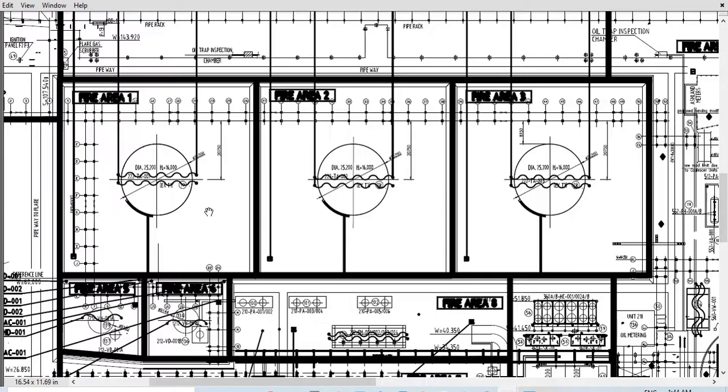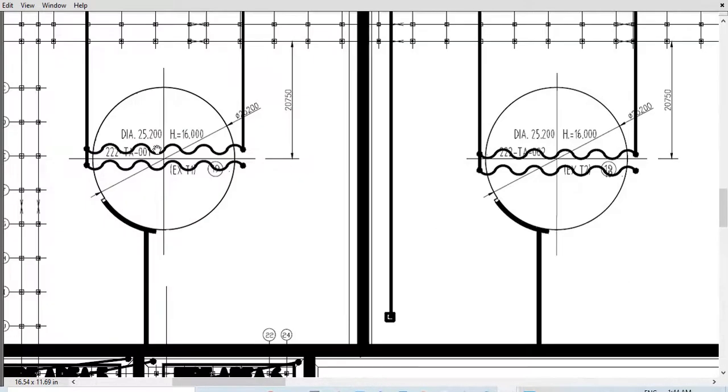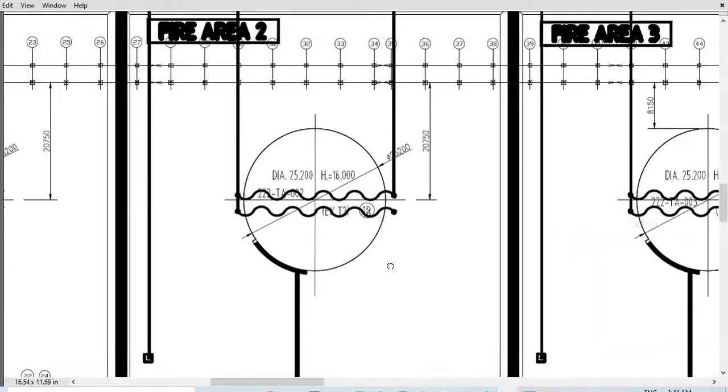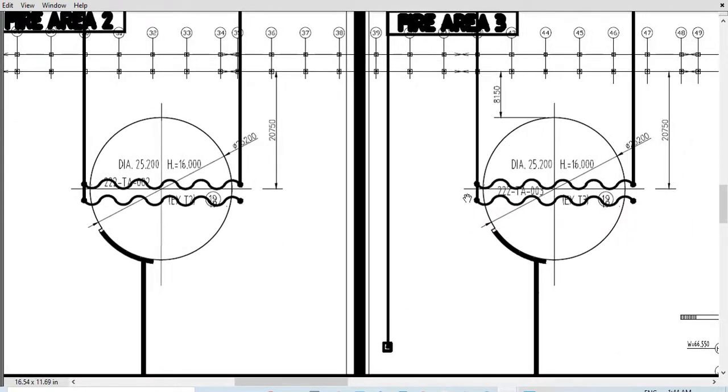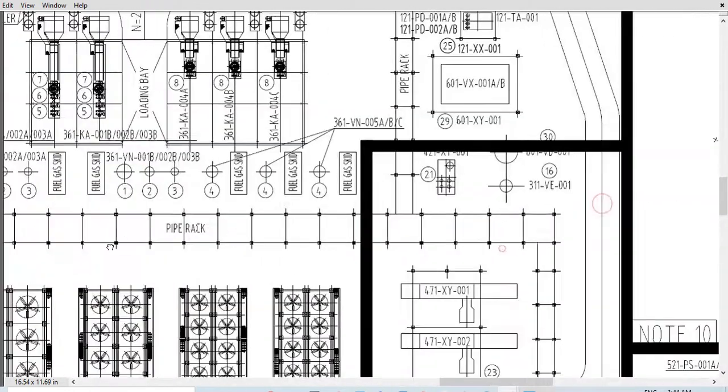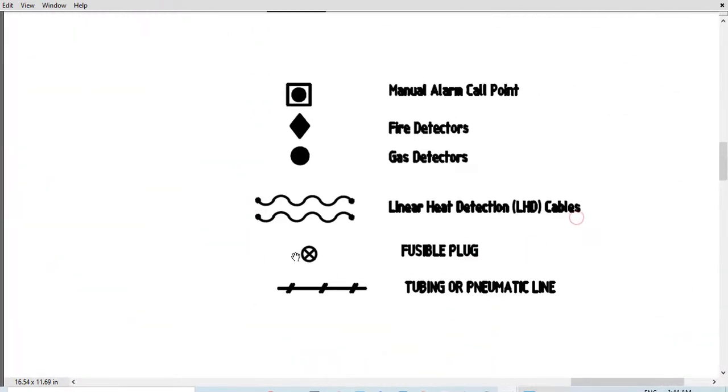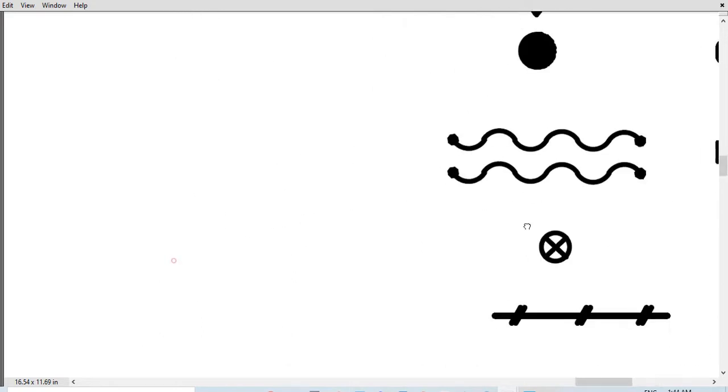So these are tank farms on a layout. These are linear heat detectors on the layout on tank farms. These are the tank farms and these are the linear heat detectors on them. This is how they are. You can come up with your own legend. There are no hard and fast rules. This is the legend for linear heat detectors, and that's what you are seeing.